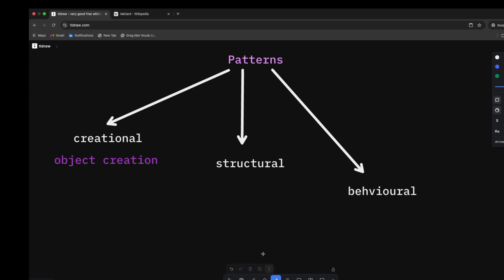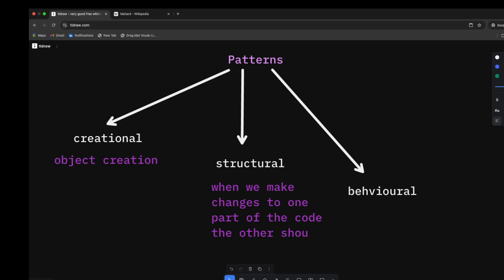So structural is basically when we change code in one part, the other part shouldn't be affected. Like when we make changes to one part of the code, the other shouldn't be affected. Now behavioral is when we are adding additional behaviors, I guess.